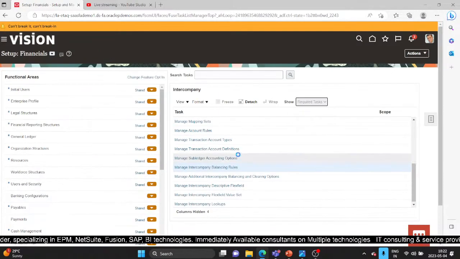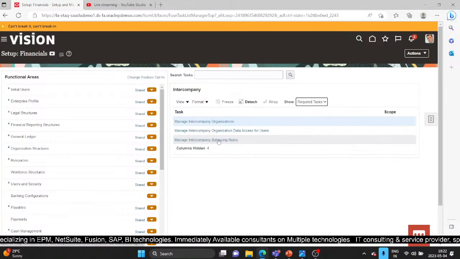If I go to the required task, this is one of the mandatory setups. And in our first lecture, we have already discussed that the primary ledger for which we are doing the intercompany should have intercompany enabled, or else it will also give an error.